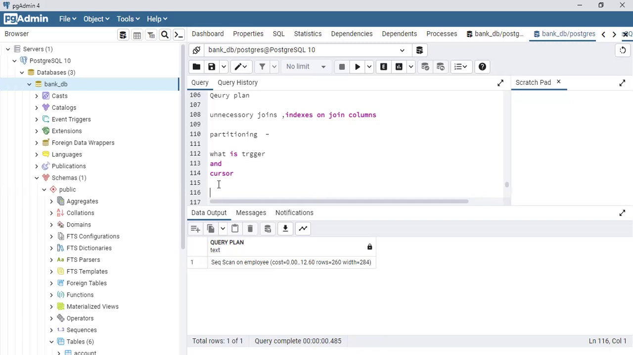Then there are questions about when you will use NoSQL and when you will use SQL, the difference between SQL and NoSQL. And if you go with NoSQL, there can be some questions related to NoSQL if they are looking for a little bit of knowledge about it.